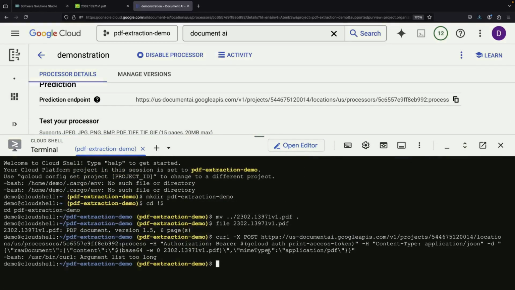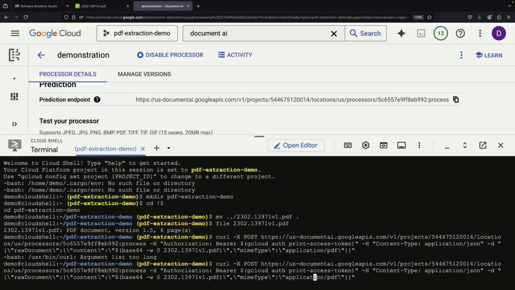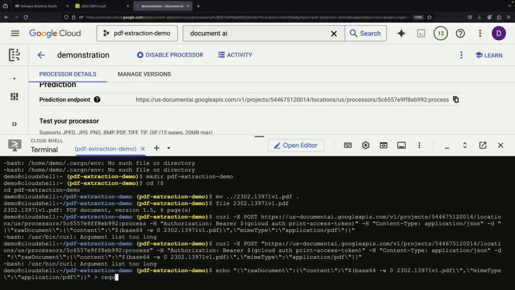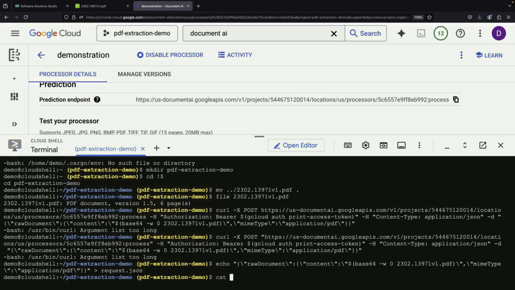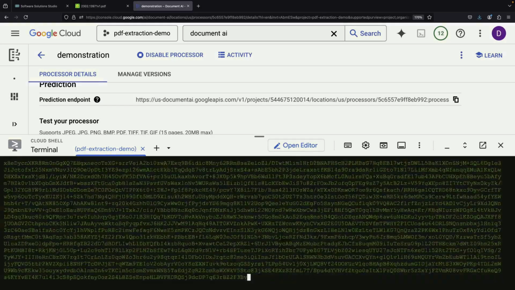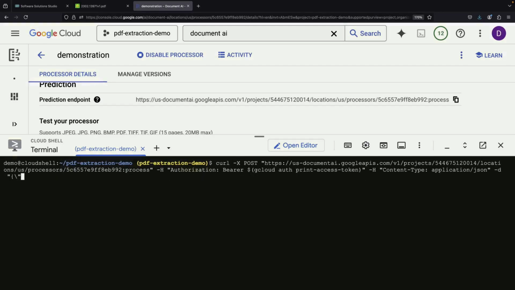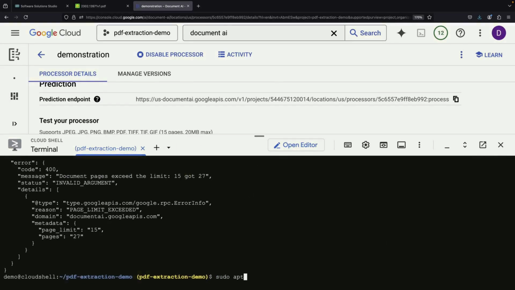When we first try to run our command, we encounter an error. The API tells us there's an issue with the length of our JSON data. To fix this, we'll save our JSON to a file and use a tool called jq to make sure it's formatted correctly. The format looks good, but we discover another issue. Our PDF has too many pages to process at once. To solve this, we use a tool called pdftk to split our PDF into two parts.